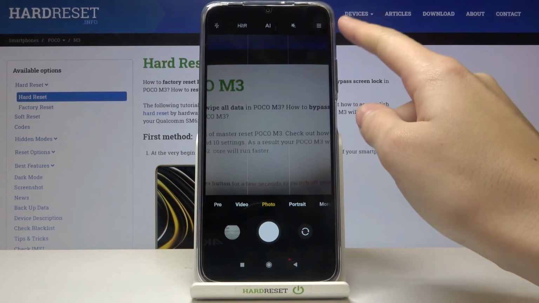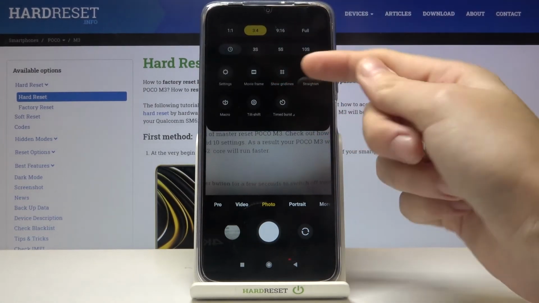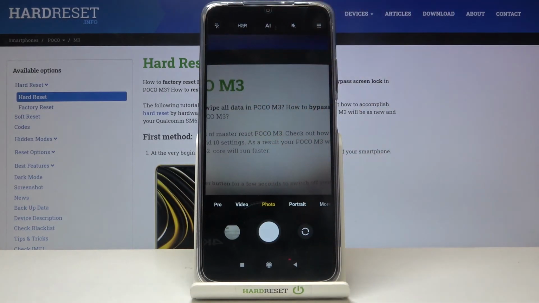And of course when we don't need this, we can easily go back to the right corner and then tap on this button once again. So for now they have gone in the camera preview.